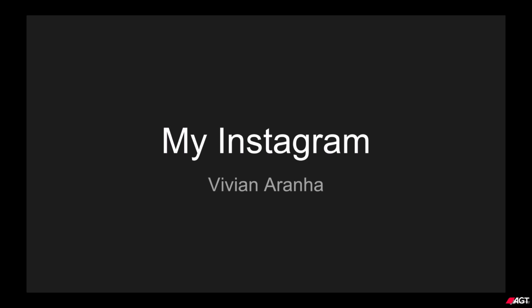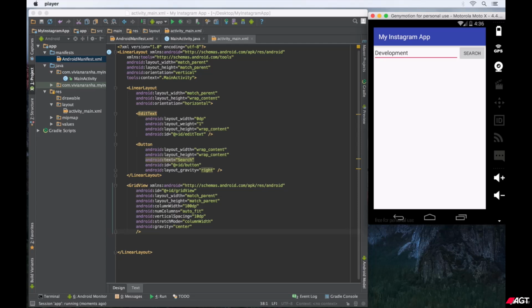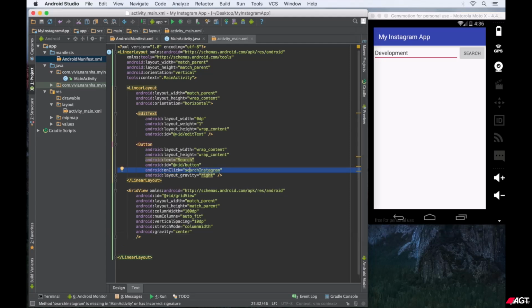Let's get some functionality rolling in this video. We already created the initial layout. Let's put our button to work. So to add a click event on button, all you have to do is provide an on-click attribute on the button. As you can see, I have given a value of search Instagram when on-click is fired.